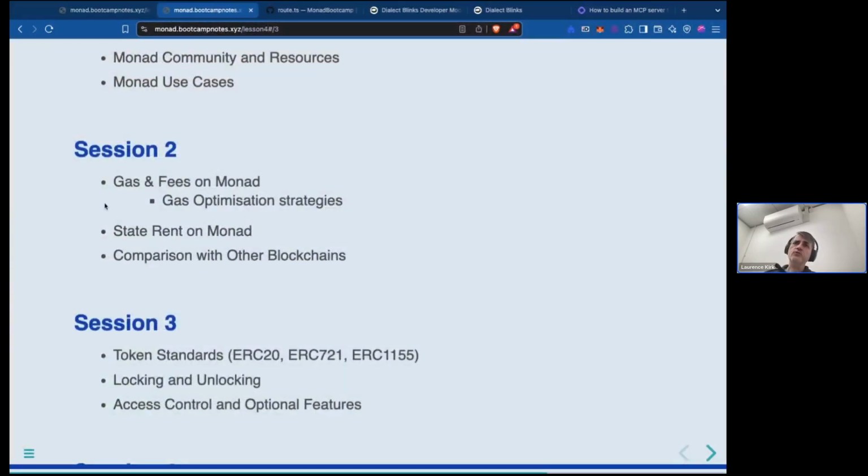That really continued with the second session, where I wanted to show that, when you're writing contracts, what you need to be aware of, how Monad could differ. And we spoke about the way that gas works, which is then the basis for the transaction fee. And I went through some general optimization strategies around gas, because everybody wants to reduce the cost of their transactions.